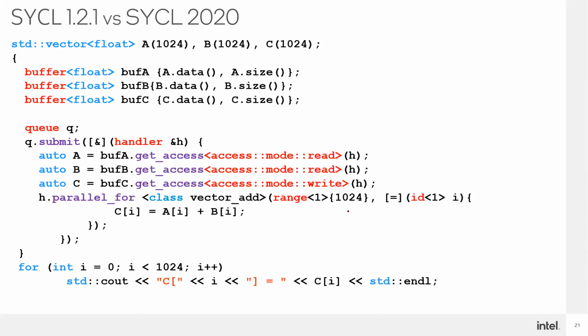So actually, our compiler is backward compatible. If you are writing in SYCL 2020 syntax, it works fine. But if you still continue writing in SYCL 1.2.1, it will still work fine with DPC++.